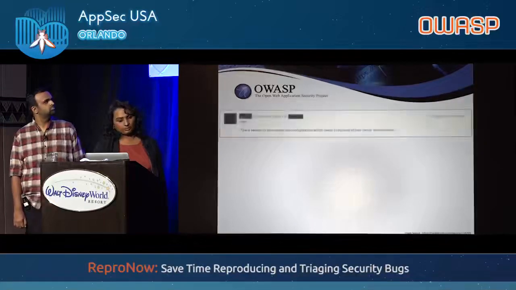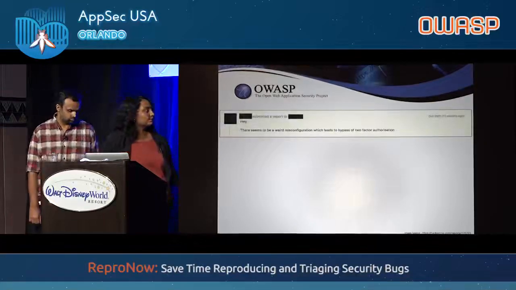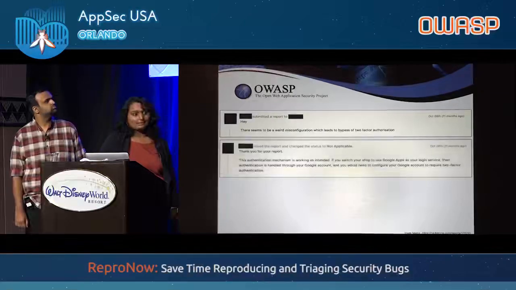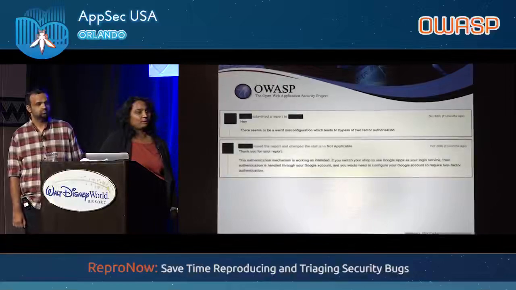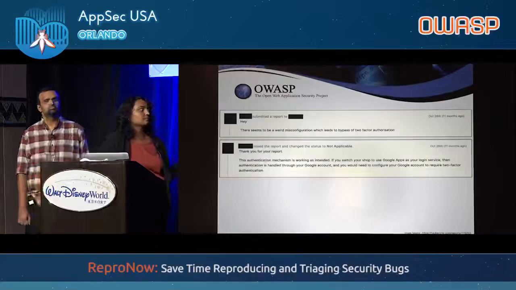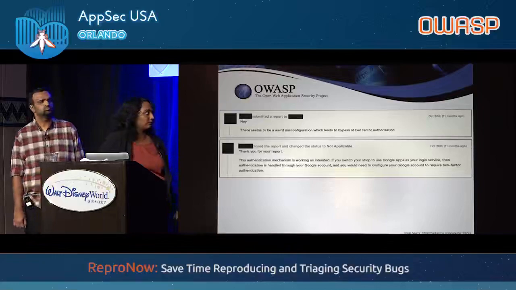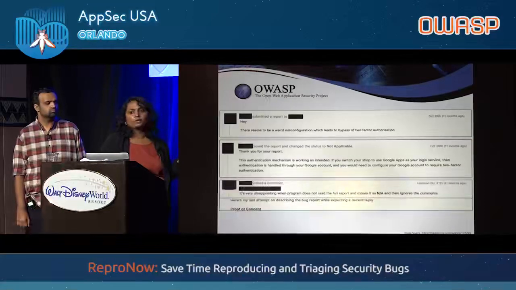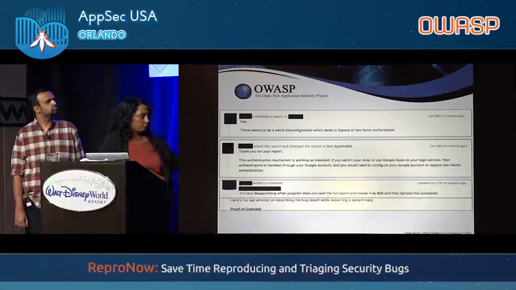Let's look at another report. Here, a researcher submits a report to a company and he says there's a weird misconfiguration. There was a huge POC he had provided as well. Then the security engineer thinks that this is not a bug. He closes this bug and says it's not applicable, giving his own reasoning out here. The researcher is a little frustrated. There was a lot of back and forth where he is trying to communicate what exactly the issue is and trying to make the security engineer get his point of view.